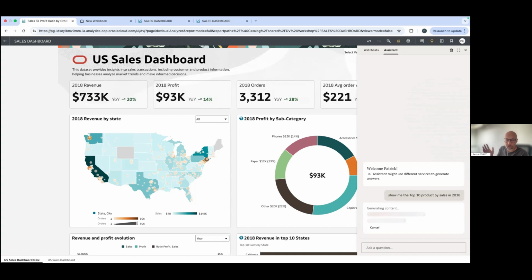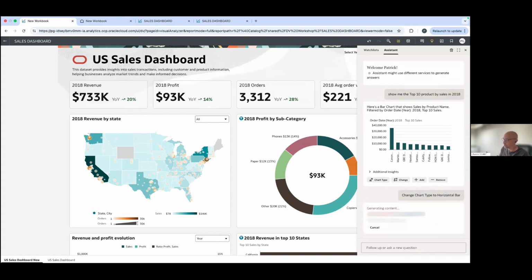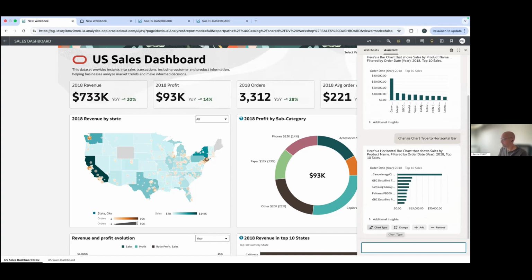Product was not shared into the visualization, but it is present in the dataset. So I can ask my AI assistant, and it will generate a visualization especially on that. I don't like this bar chart, so I want it as a horizontal bar chart. So I'm just going to ask the assistant to change the visualization to a horizontal bar chart so I can better see the name of the product. And I can even iterate on that.